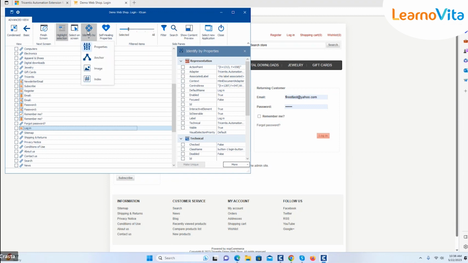And then identify by. There are four different identification methods. We will see each method later, after I complete all the other options.